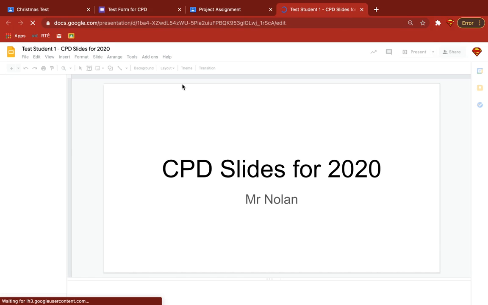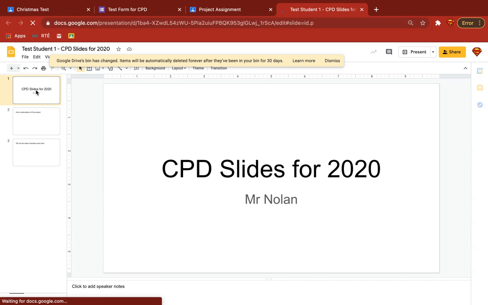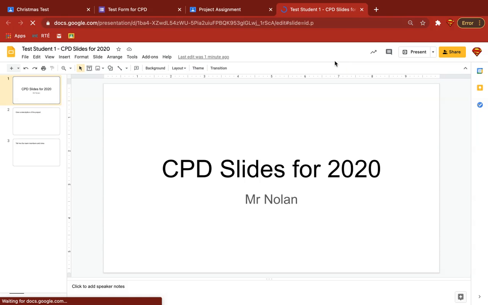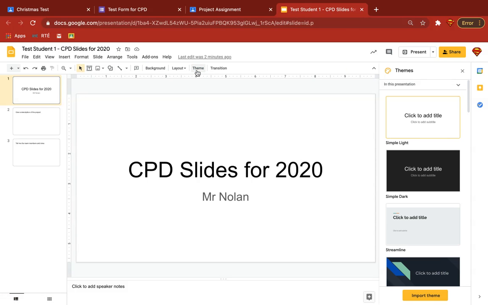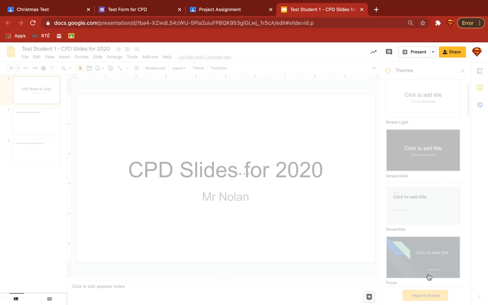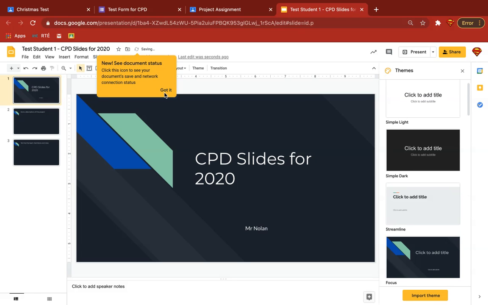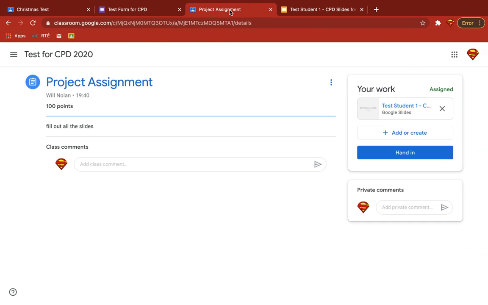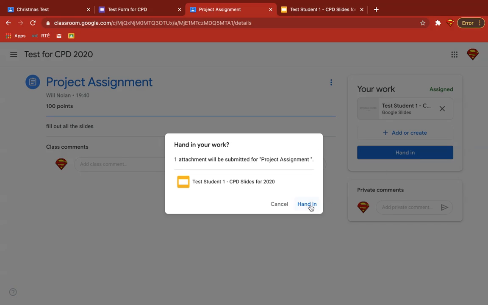And this is very powerful then, because what I can do is go and format this and change it, and it's not going to change the teacher's template one. So if I click dismiss, I'm going to change the theme of this. So I'm going to make it look a bit nicer. Okay, so that has changed dramatically the look of this. So I might fill out the other slides. For now, I'm not going to bother. I'm just going to go back to my project assignment here. I'll click hand in and hand in again.